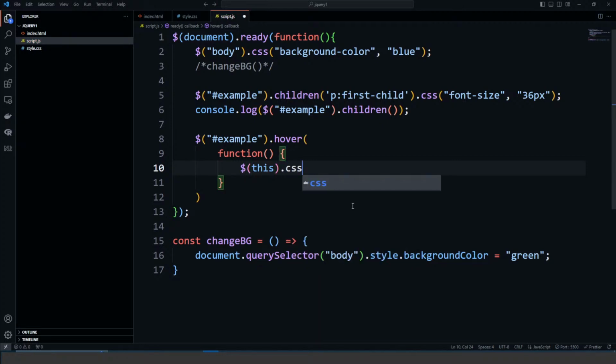.css background-color. Let's make it something. Let's make it like a light pink. So let's make it like a hashtag FF CCCC. Right, that way it'll stand out. Right, and so that's our first function.